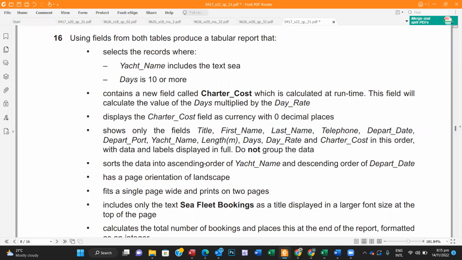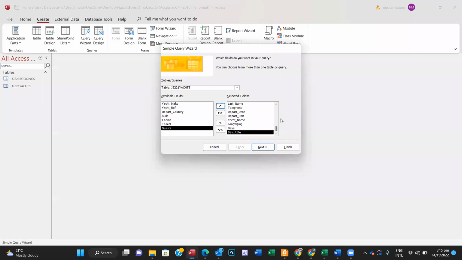Okay, just make sure all the fields are there. Title, first name, last name, telephone, depart date, depart port, yacht name, length, days, day rate, and charter cost, which we haven't created, but we're going to create. So let's count those. 1, 2, 3, 4, 5, 6, 7, 8, 9, 10. So we should have 10 fields.